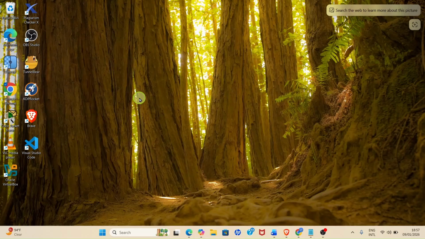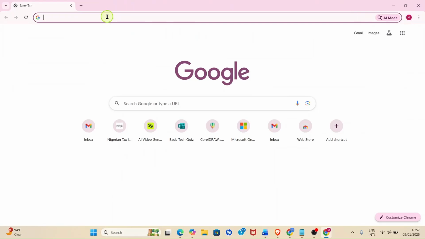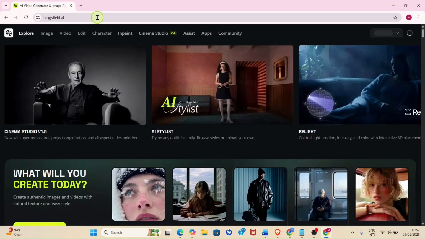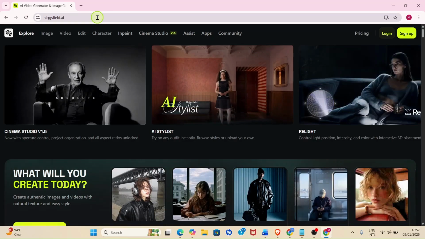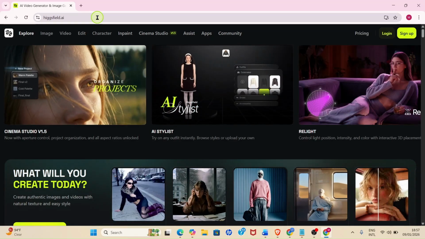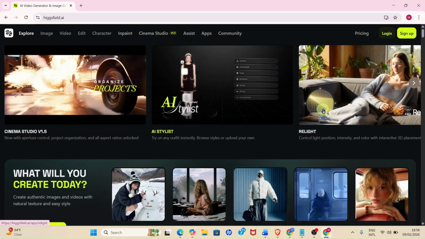The first step you need to take to get this started is to launch a web browser. You can use any browser of your choice. As your browser opens, visit Higgsfield.ai. Once you've landed on the website, this is the interface you're going to see. So let's take the other steps.